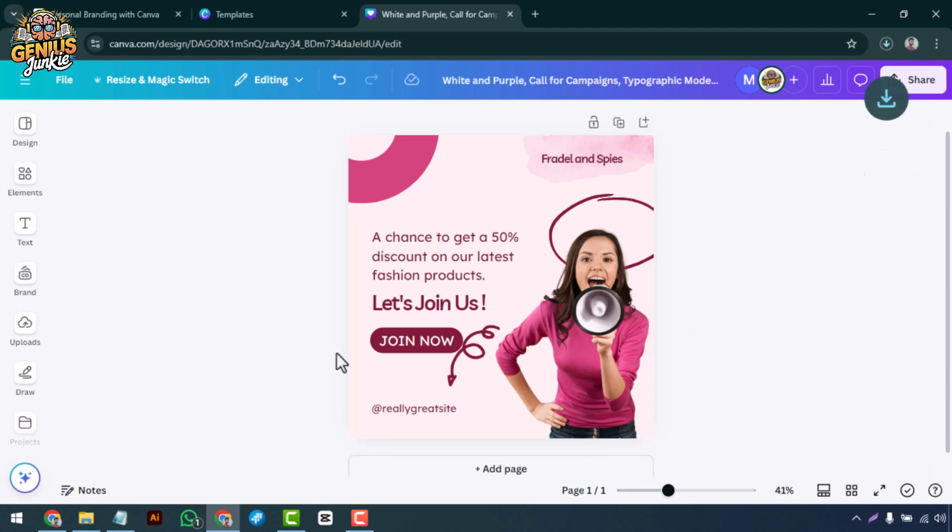from Canva. And there you have it, Genius Junkies! Using Canva for team projects is a breeze with these steps. It's a great way to keep your team organized and your designs consistent.